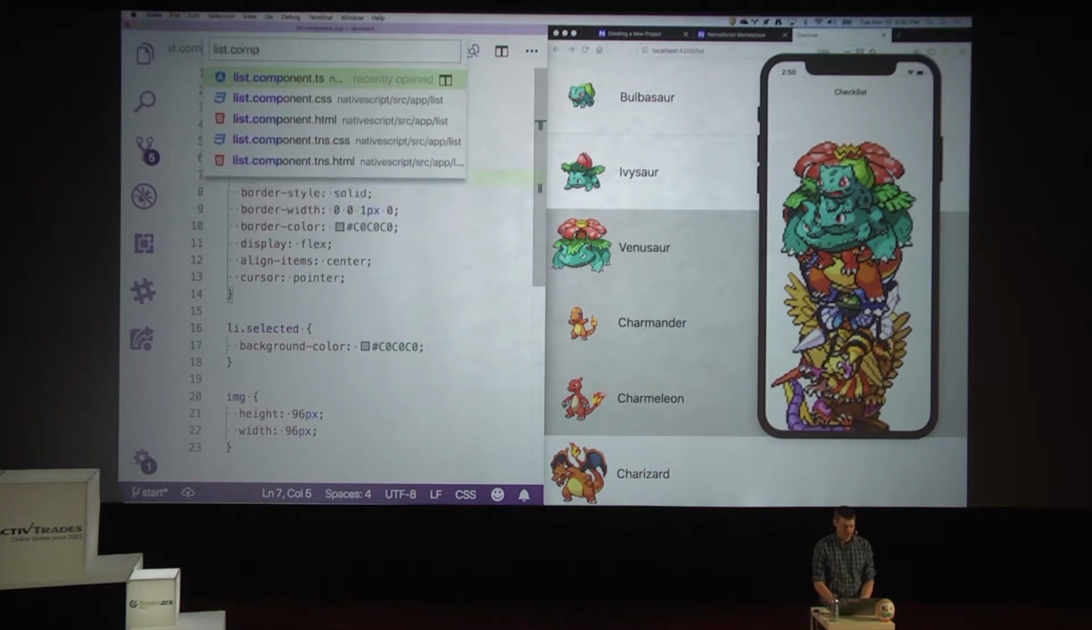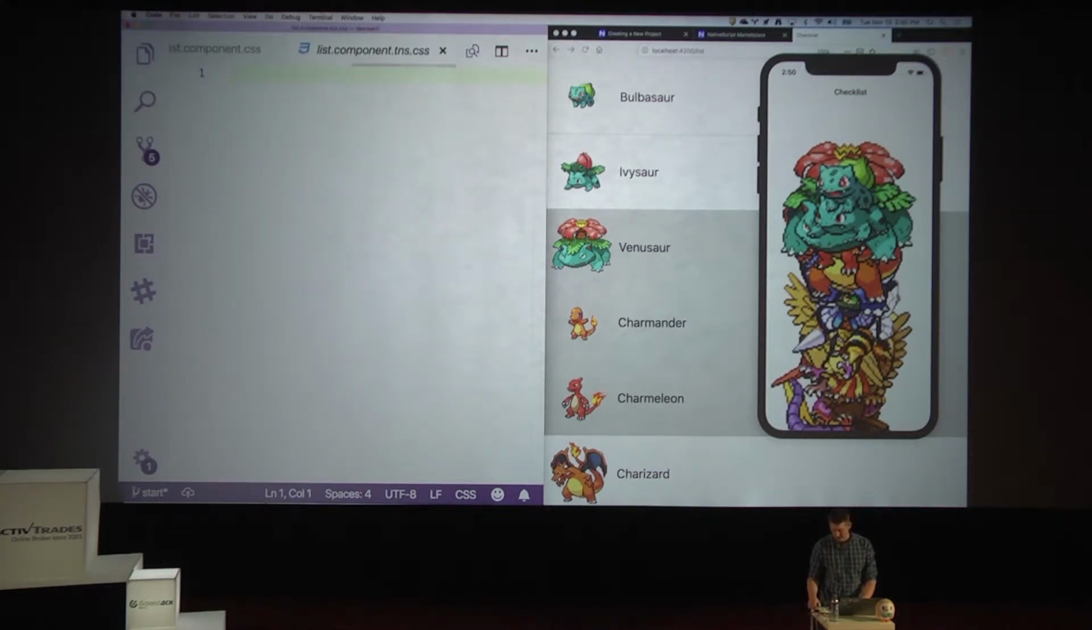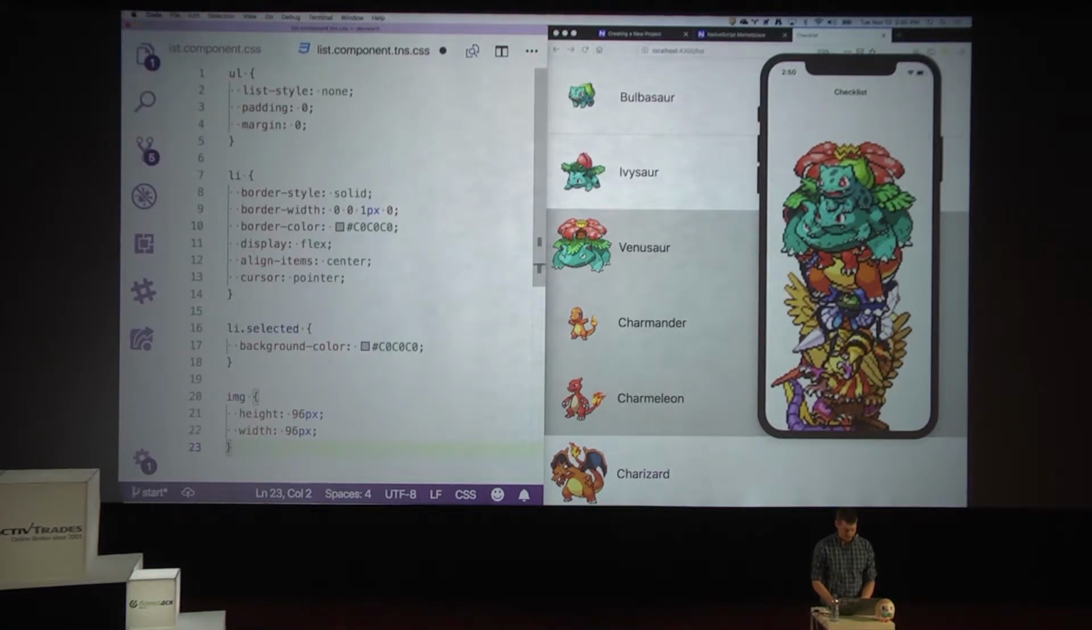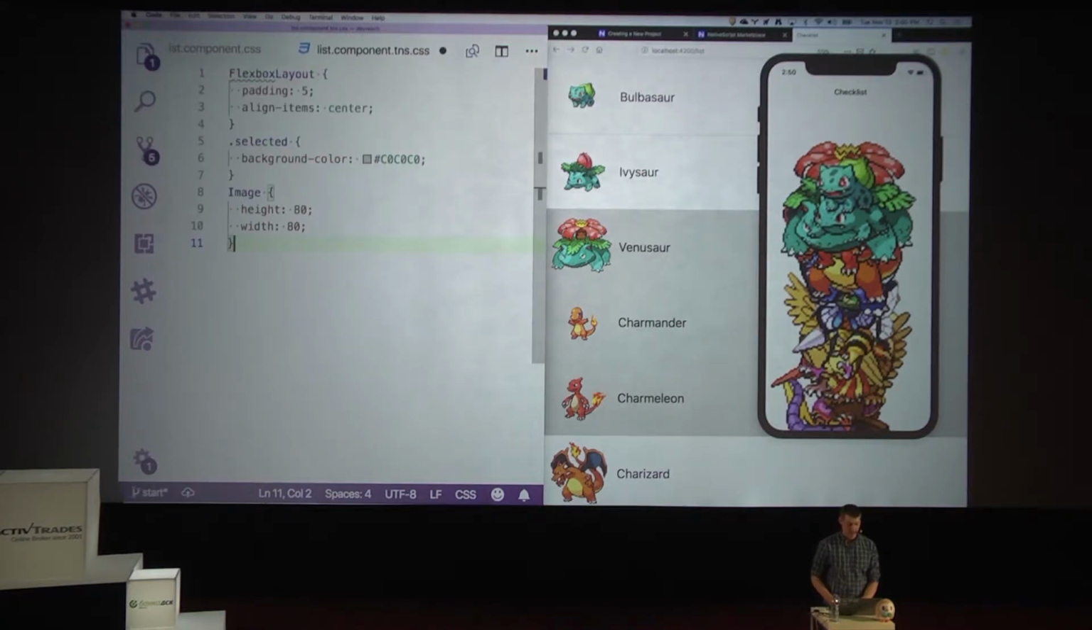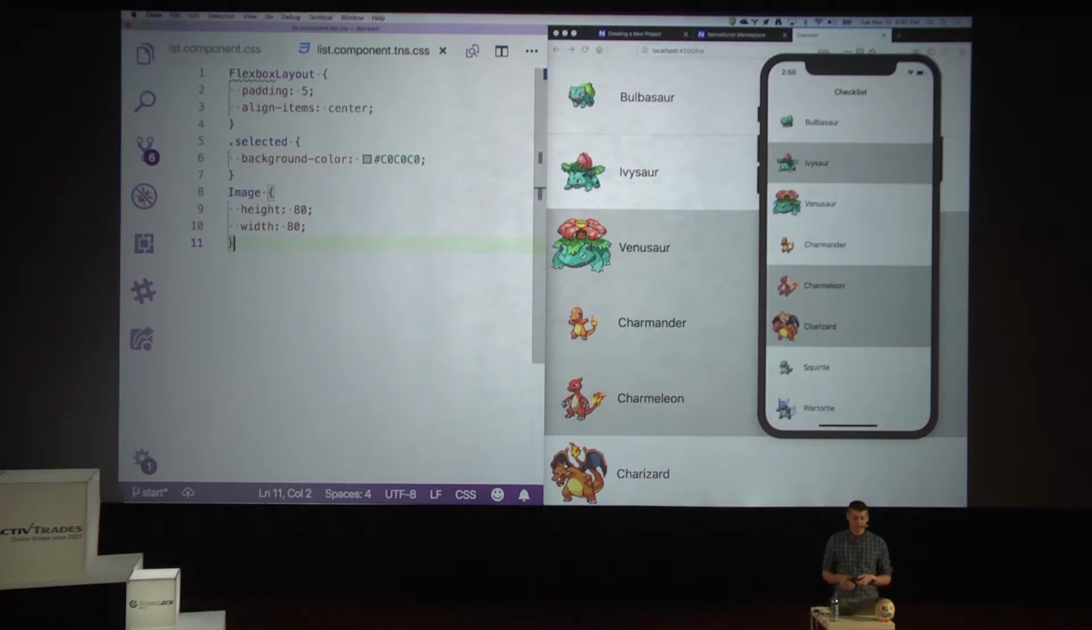In my NativeScript version, though, I do have to provide only the whitelisted list of CSS properties that NativeScript provides, which is in this snippet here. So things like padding, things like flexbox, background color, height and width all work, and you'll see how fast my iOS simulator there updated to show these changes.